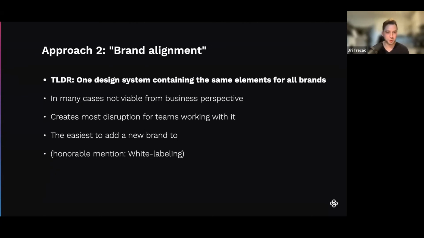The other approach to the design system is something that I call brand alignment. Now, this goes a little bit beyond design systems because in order for this to work, you actually need to change your brand of the company. Now, in many cases, this is not viable from a business perspective. But when I was doing research for this talk, I've actually found a few examples of this, and I will share them with you after the talk.